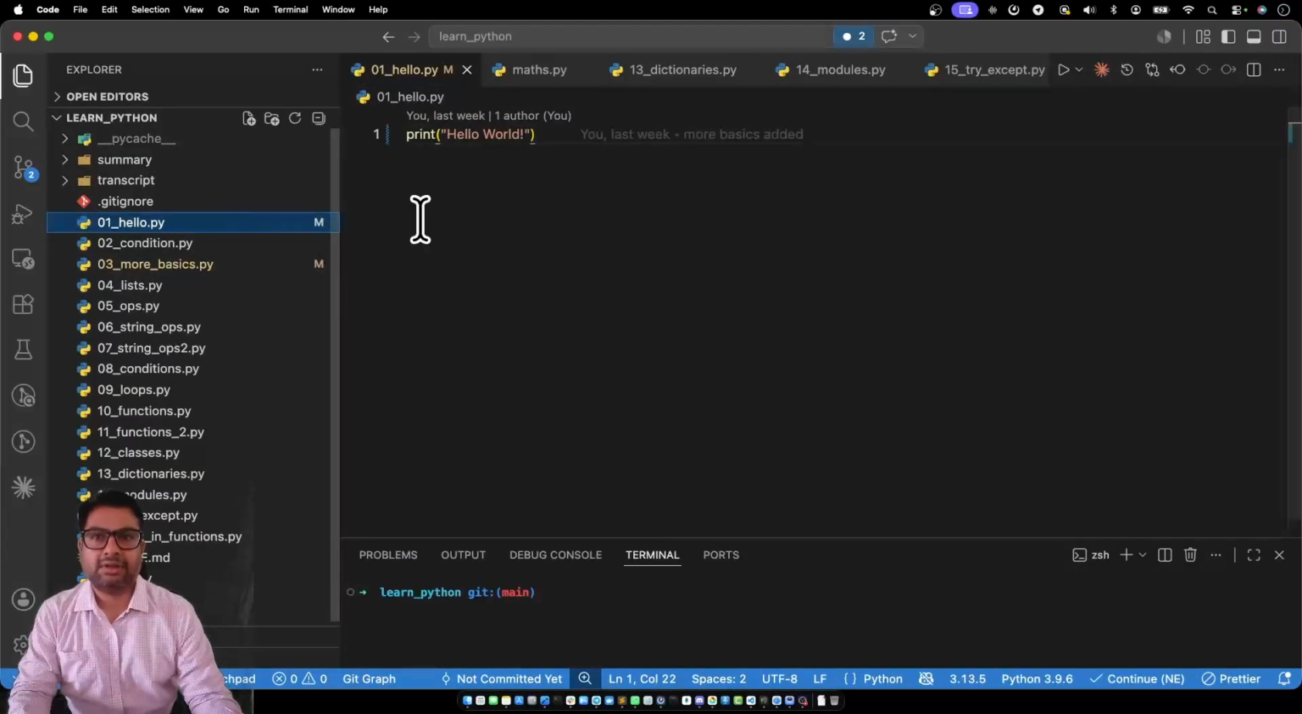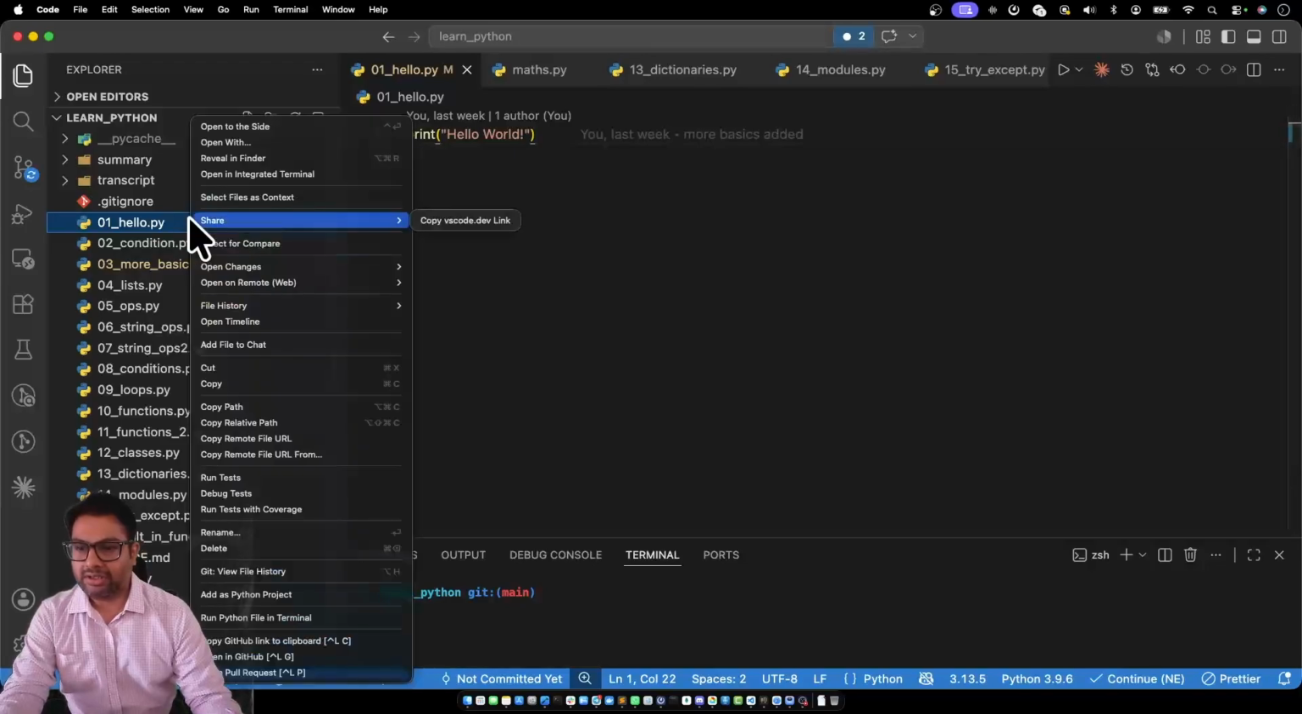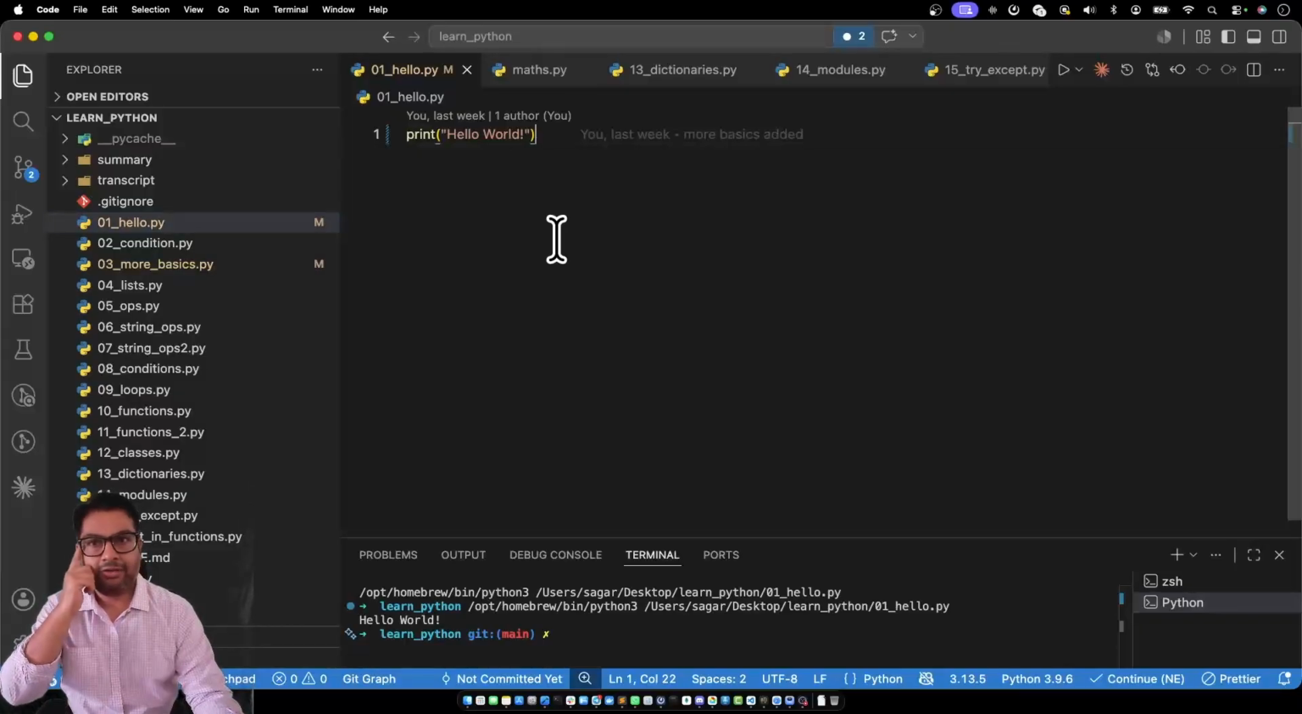In the first file, we talked about using the print statement and we executed hello world. Over here, right click, run this Python file in the terminal and you will see hello world. So that's what we have in the first one.